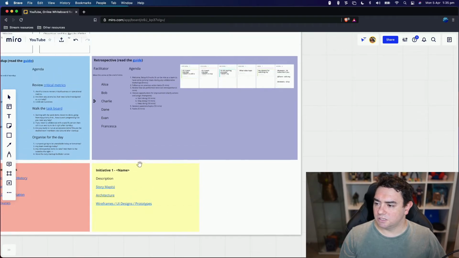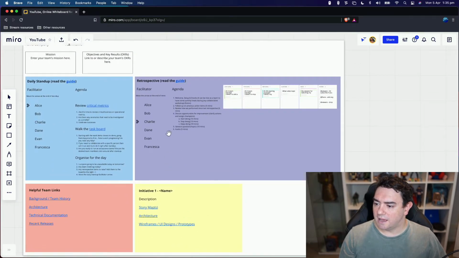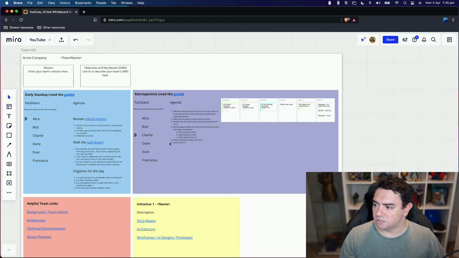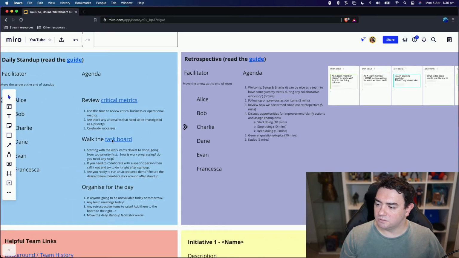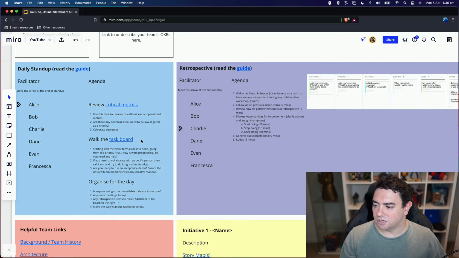And again, this is really just a concept that you can use, and you can add various other sections to this HQ board, whatever you decide your team could benefit from. So you might have multiple initiatives, you might have many more team links, you might decide that your task board is in Miro and it's in here, or if the task board is maybe in another tool like Jira or Trello, you might have a link to that. You click off and that goes to a new tab. You run through that board, then you come back to the HQ.